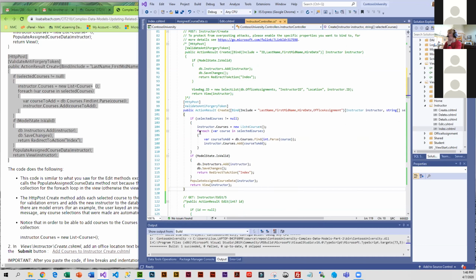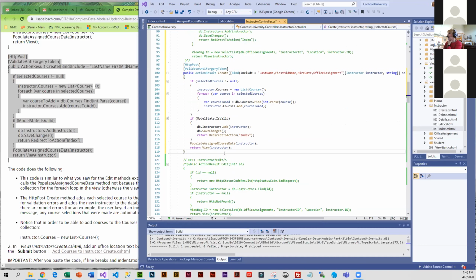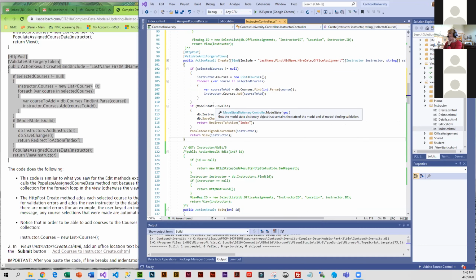And so if it doesn't equal null, that means at least one of them is checked. We create an empty list, and then we basically are adding courses to that empty list. And as long as there are no errors, our model state is going to be valid. It's only invalid if errors have been flagged. So as long as it's valid, we go ahead and add the instructor data, save our changes, and it redirects back to the index.